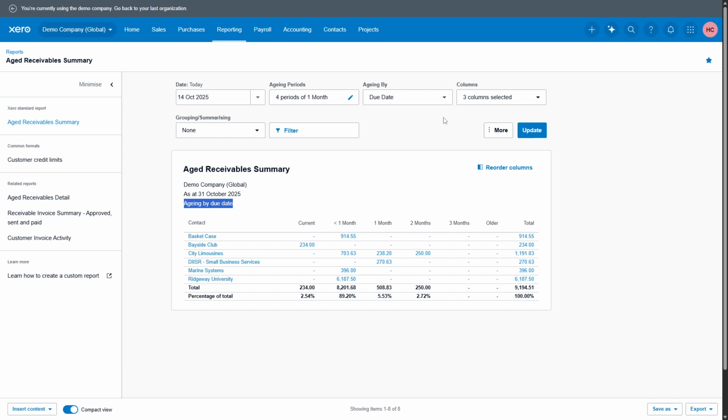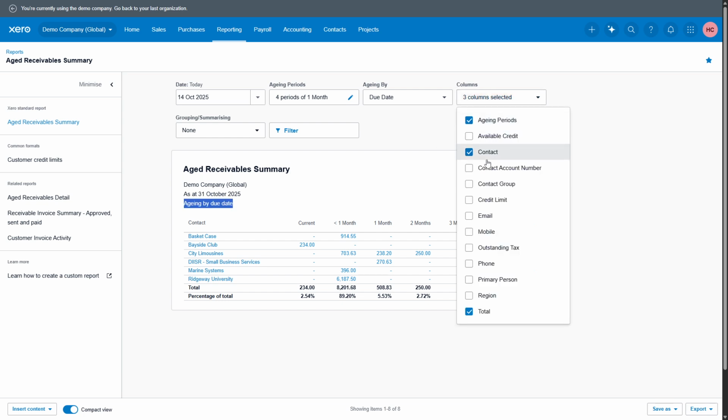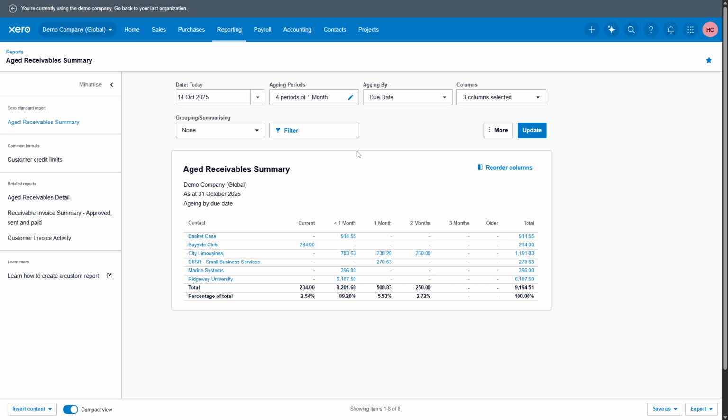Consider which columns you need to display in your report. Tailoring the columns to include only the most relevant information can prevent your report from becoming overwhelming and make it easier to digest at a glance.